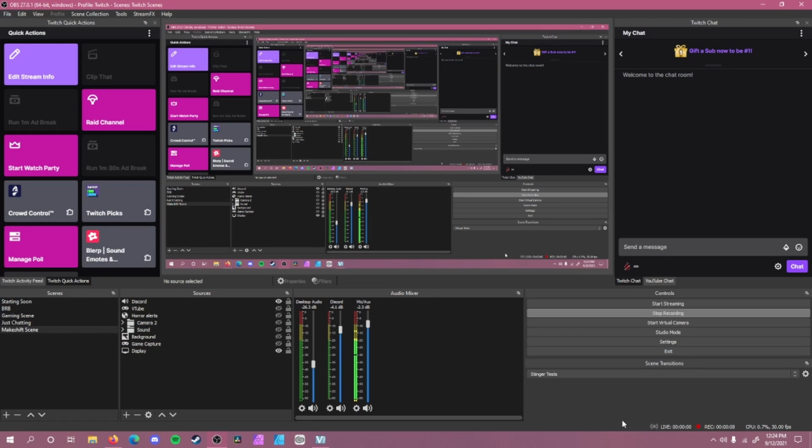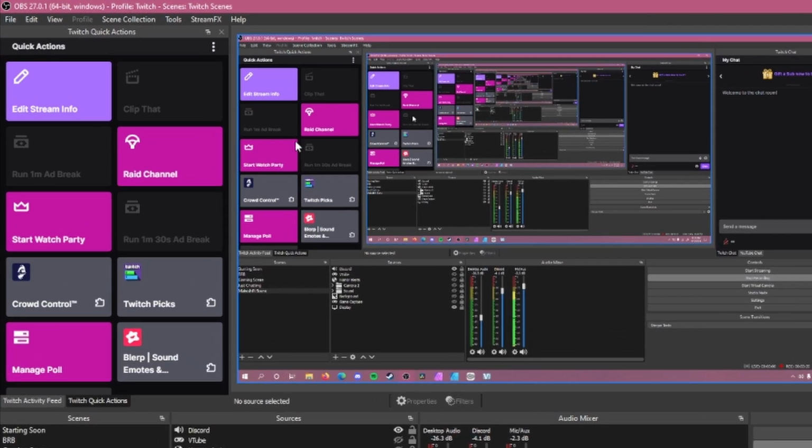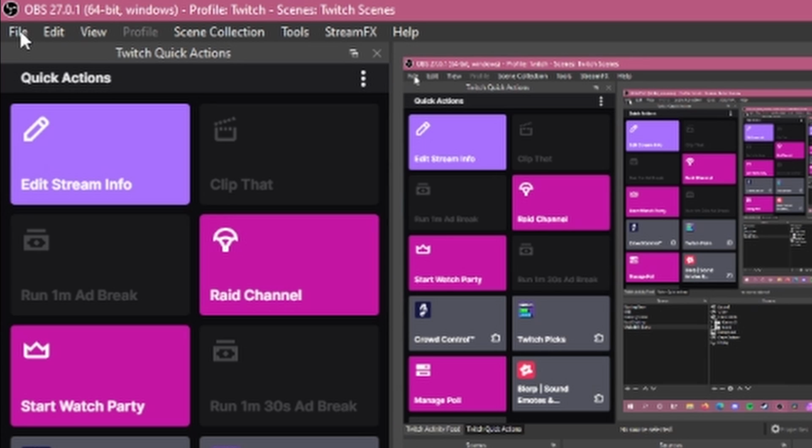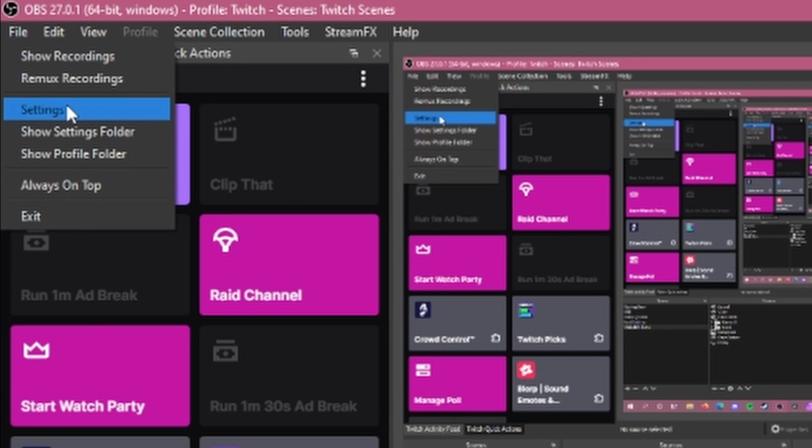Okay, so now that we are here in OBS Studio, my layout might look different than yours, especially because I added some Twitch stuff onto it to make it easier for me. But for now, we're just going to do the important thing, and that is going to your settings. Now, if you don't know how to go into your settings, you just have to go to the top left corner where it says File right here, and then you go to Settings.